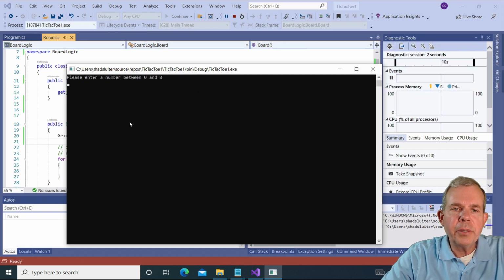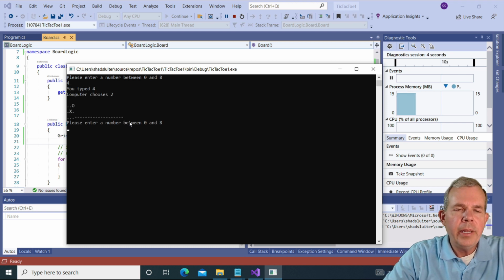So now it looks like it's running. So it says please enter a number. Let's try 4. And the game seems to be working as it did before.